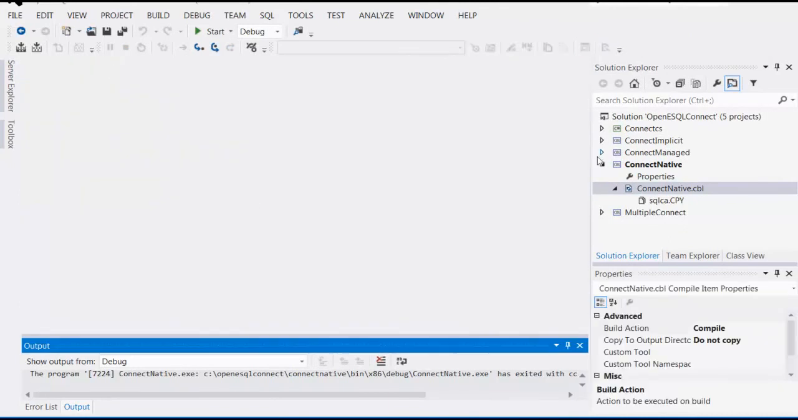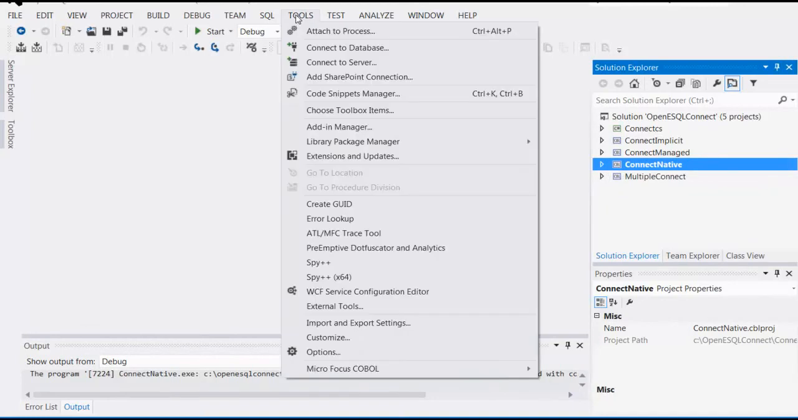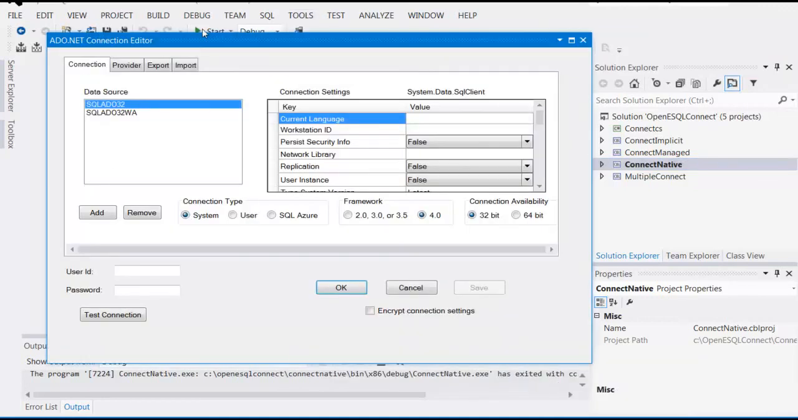For managed code, we'll first show the connection editor. Now, the connection editor can be found in that same group as the ODBC administration tool. It's also located here under Tools, Micro Focus COBOL, ADO.NET Connection Editor. Okay, this is where you maintain your ADO DSNs. Here we have a couple corresponding to what we did with ODBC.